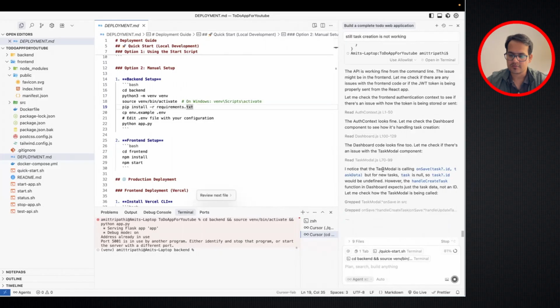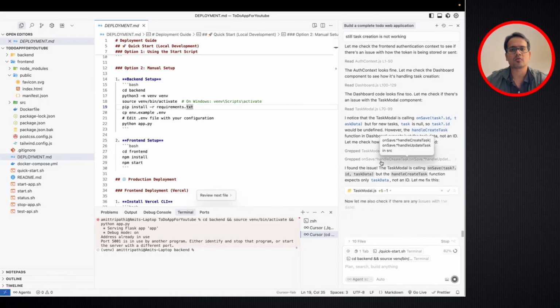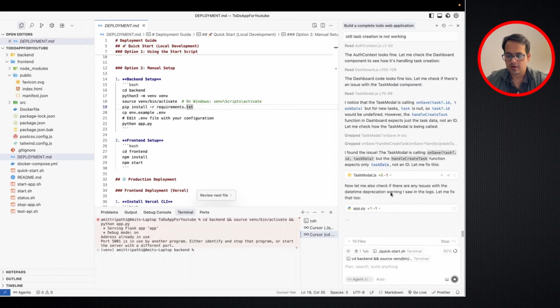Okay, so it seems the task model is calling on save, but for the new tasks, task is null. Okay, so it basically found the issue. Now it is trying to fix all of the files. In all of the files, it is trying to apply the fix.